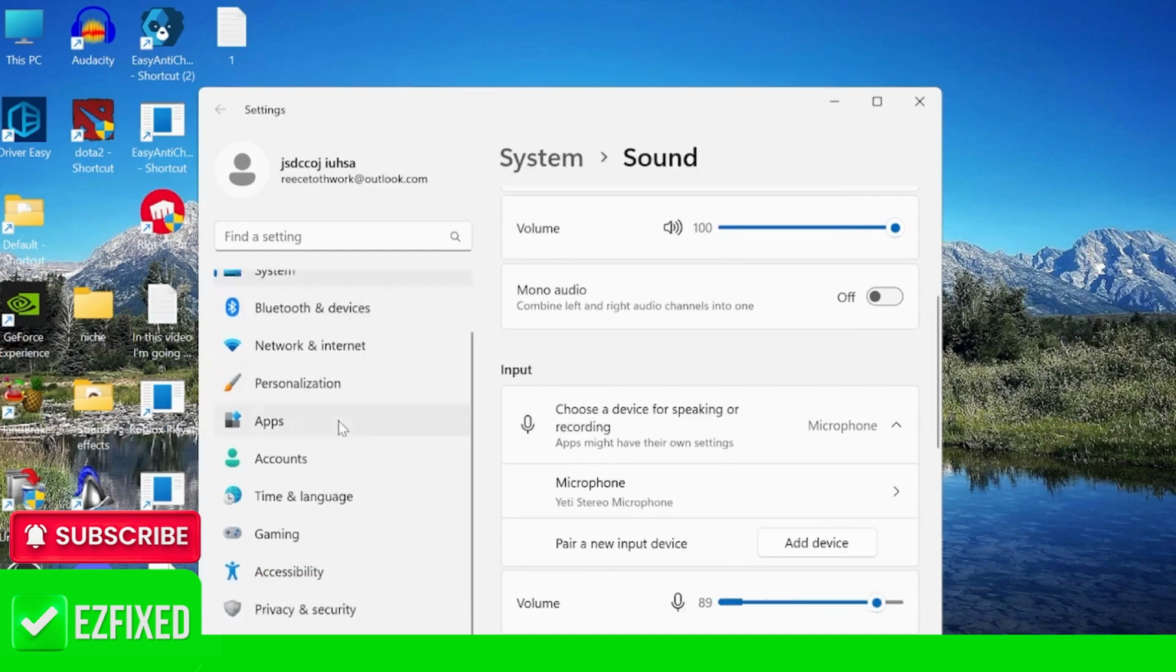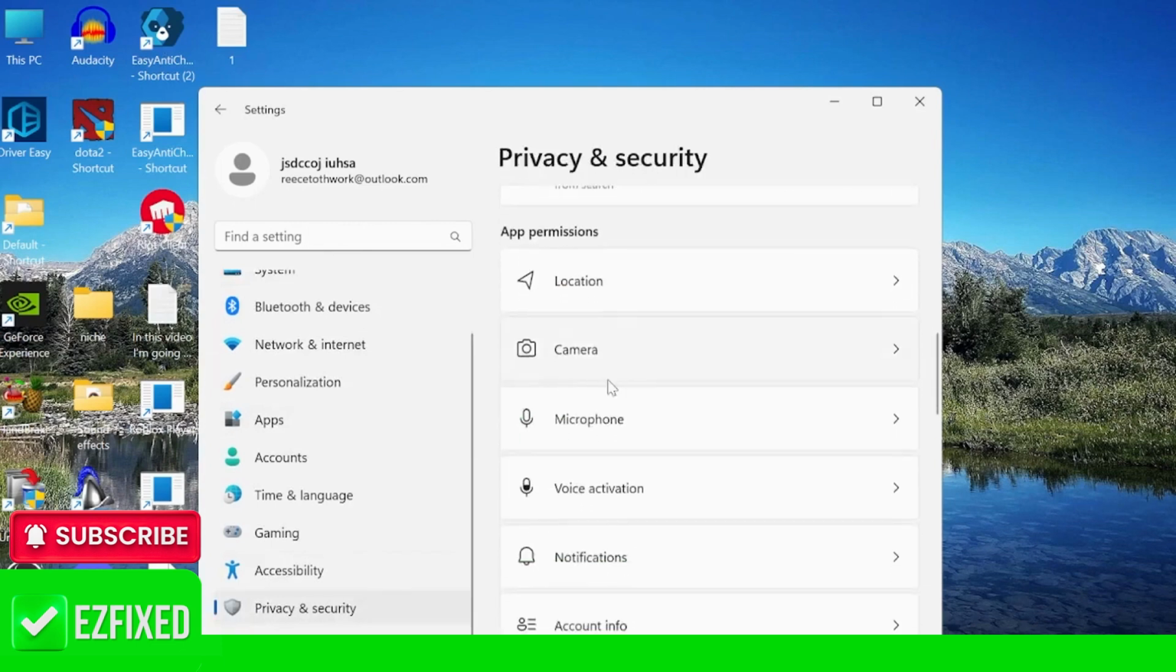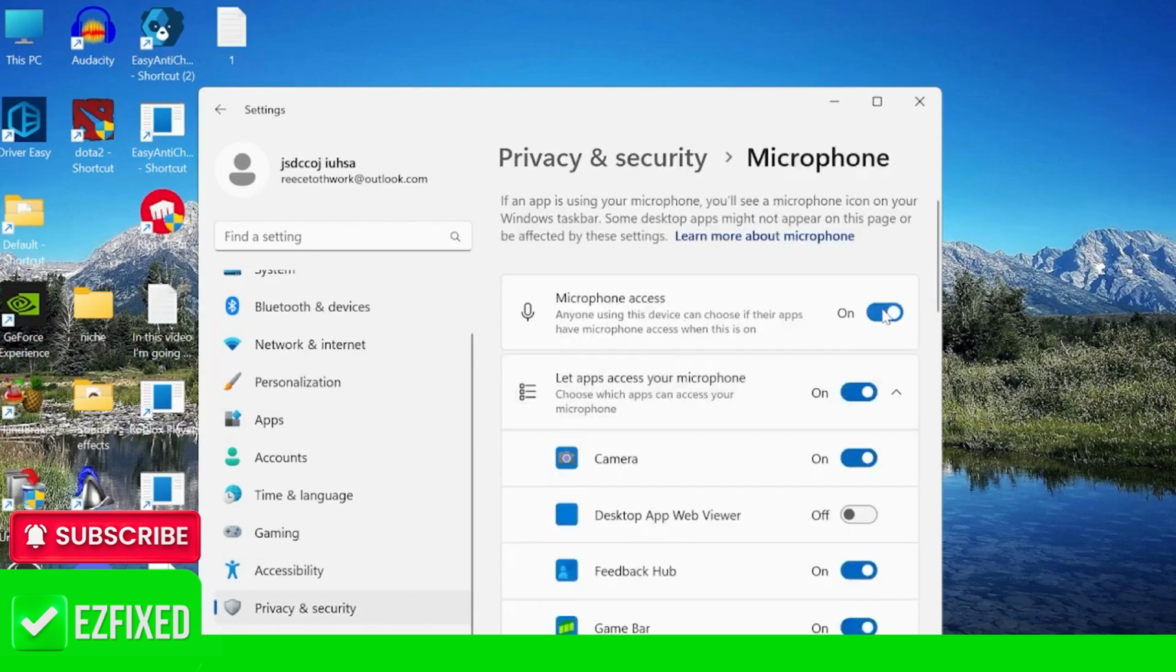And then from this left hand tab here, we're going to scroll down and come into privacy and security. Scroll all the way down to find microphone and click that. You need to make sure this is toggled on next to microphone access. And you also need to make sure let apps access your microphone is toggled on, as your microphone isn't going to work without this setting enabled.